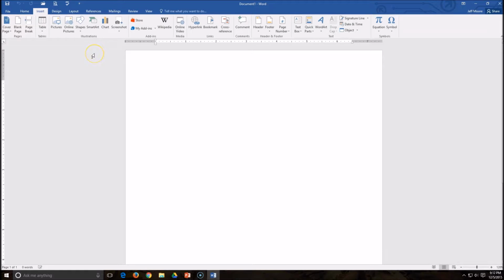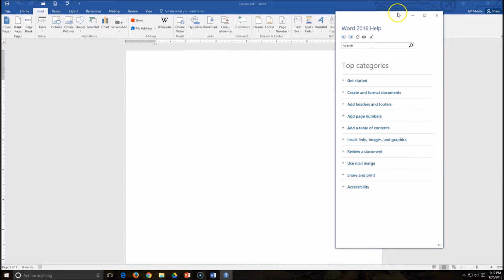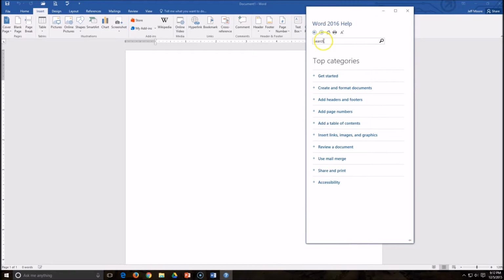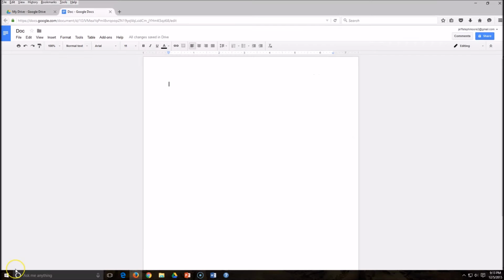One of the things you have to know how to do is to find help. Your very best friend for finding help is the F1 key. Press the F1 key and it starts to open up Word 2016 Help. You find the search subject that you want in here. Start typing and it will send you to a source of help. If you're looking for help inside a Google Doc, the F1 key does not work. However, there is a help button up here where you can start to search through the different menus. I could also recommend that you might have to go out to YouTube or do just a general search in Google.